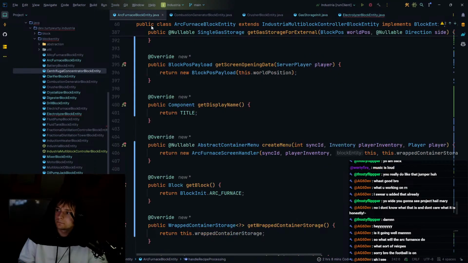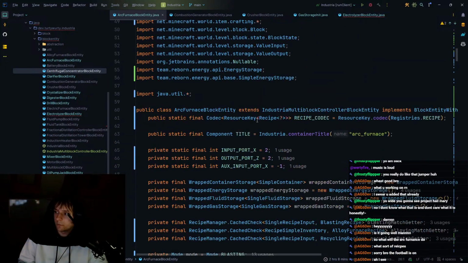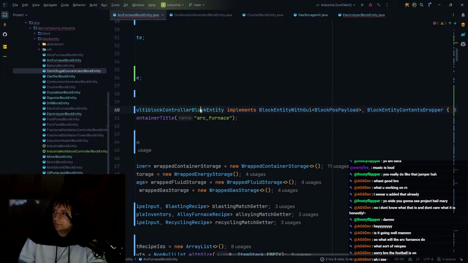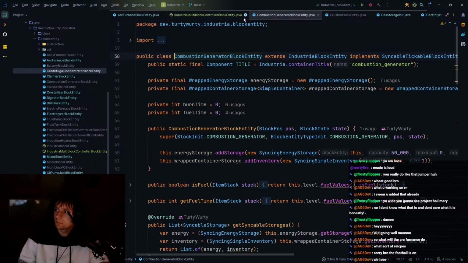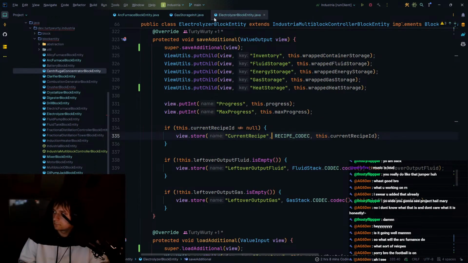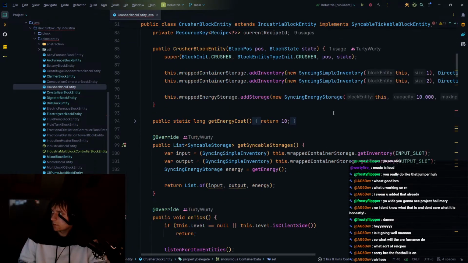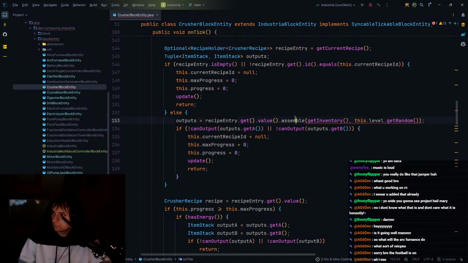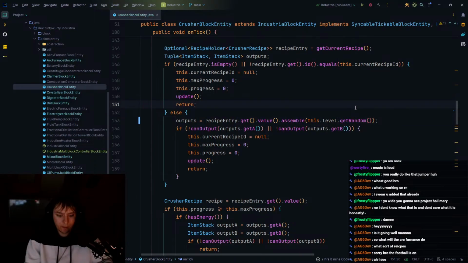Okay. Well, in that case, we can move our recipe codec, I suppose, into here. And that will be fine. Okay, it's now still doing rotary count. Something wrong in the crusher as well. Assemble. Yeah, because that doesn't need that anymore. It can just be like that.